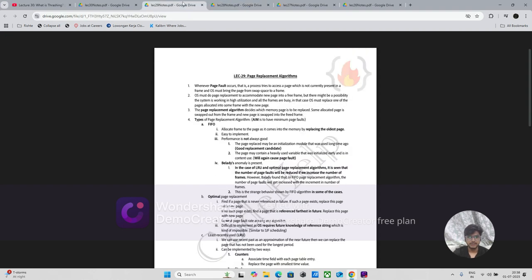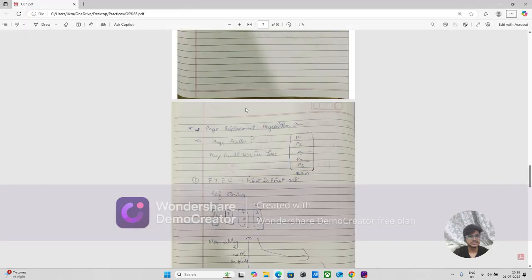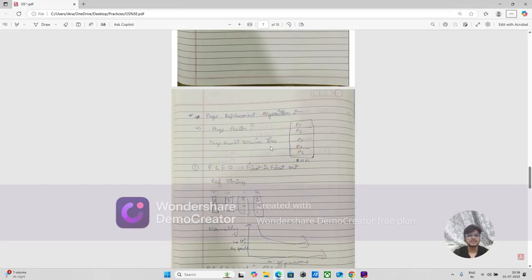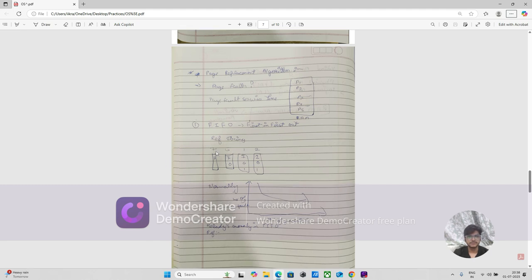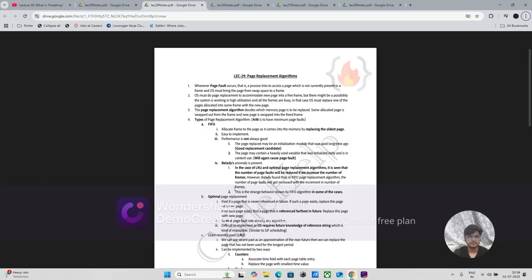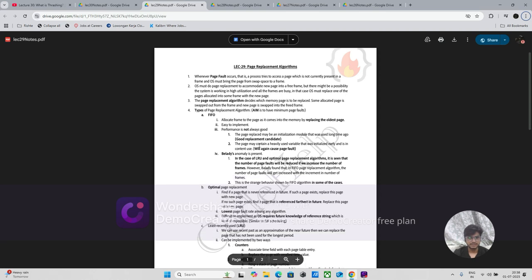Now we can explain a different topic: page replacement algorithms. First is FIFO, first in first out. If you see the reference string 7, 0, 1, 2, first 7 will come into a page, then 0, then 1. After that, 2 comes. The first one that came in goes out first.